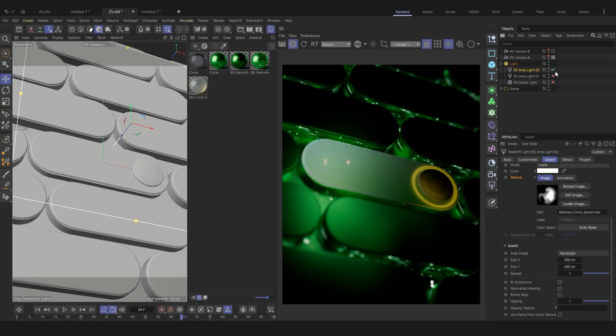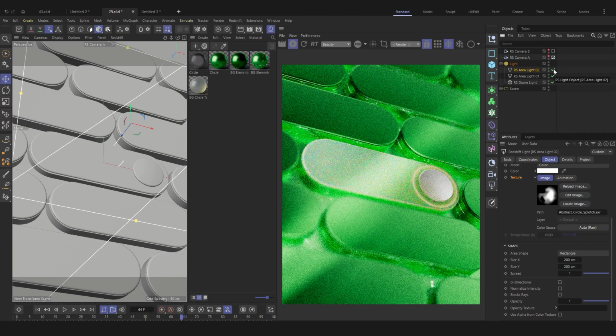It's rare that I use only one or two lights. In most of my projects, I use a lot of lighting, especially for static scenes. This helps highlight the object from different angles and adds more depth.